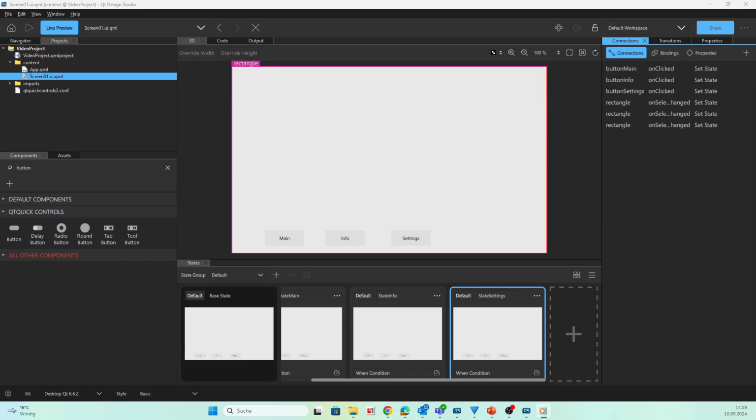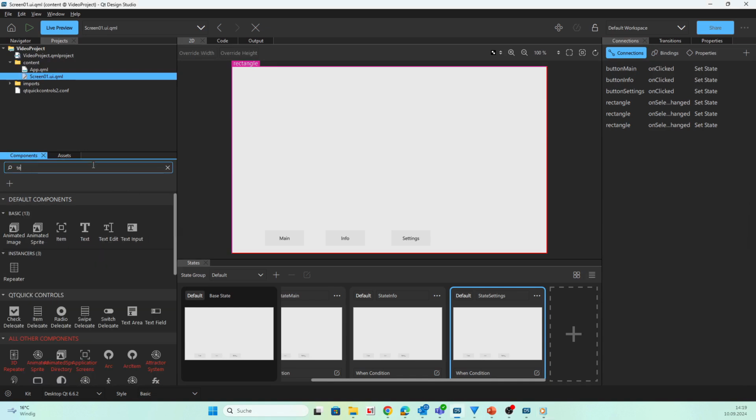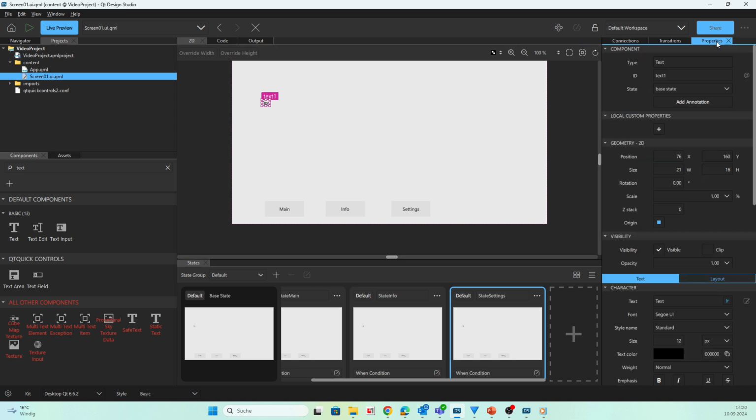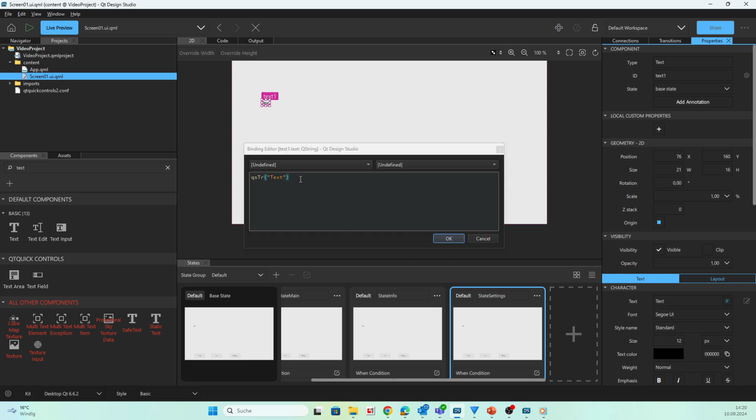Since I will use the date and time on each screen, I add this to the default screen as well. The date and time will be read from the GUIDE code in the data type string. To connect the text component, I will do the following. Select the text component and go to Properties. I click on the icon next to the property text in the tab Character and select Set Binding. Via this binding option, I assign the input signal date time provided from GUIDE to this text component.